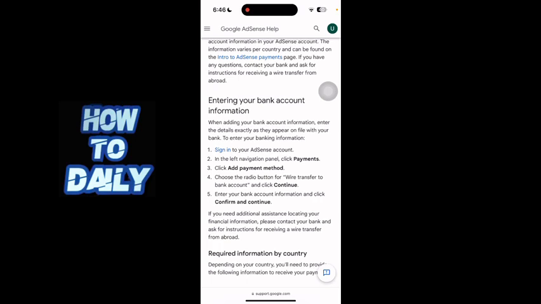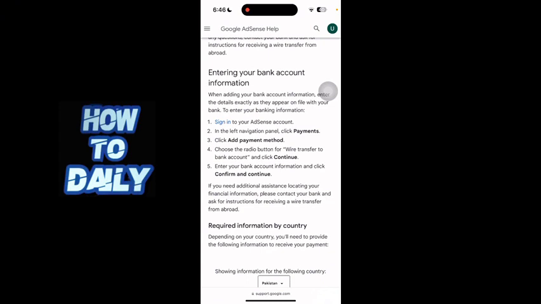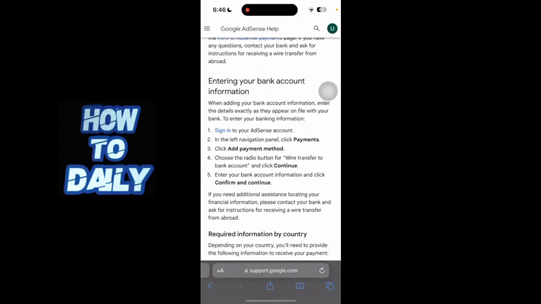In the left navigation panel, click on payments and then click on add payment method, and then choose the button for wire transfer to bank account and click on continue. After that, just enter your bank account information and click on confirm and continue.